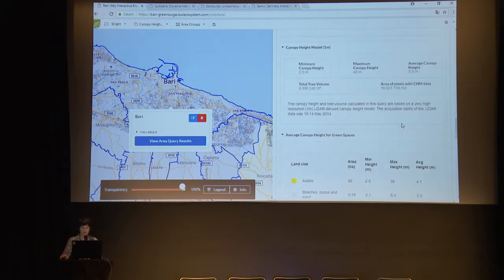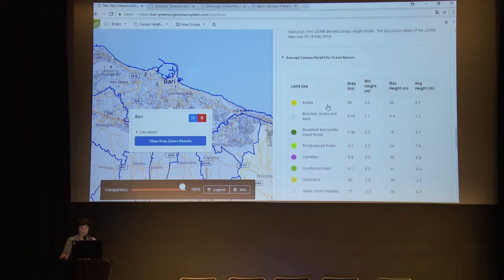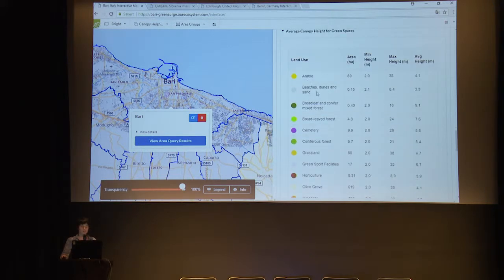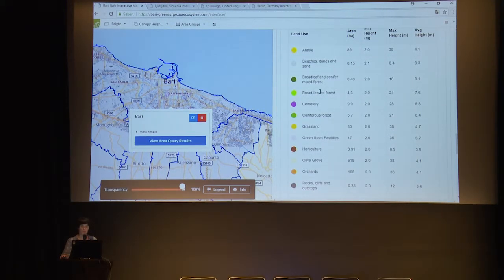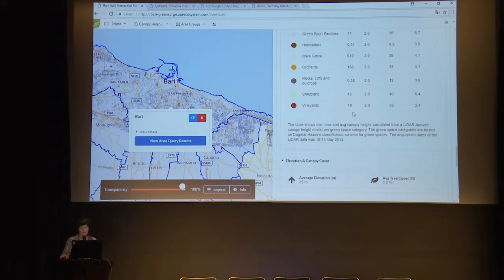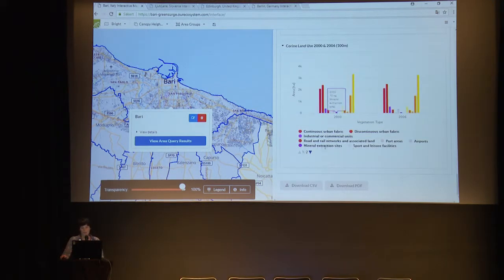And here, because I was showing you the canopy height model, in this app we've got some stats about the canopy height model in the queried area, and also a breakdown of the minimum, max, and average heights of the canopy for the different green spaces. So that's quite interesting if users are looking into one specifically. What the users can also do is download this results page as a PDF or as a CSV, which is quite helpful if they want to carry out further analysis offline.